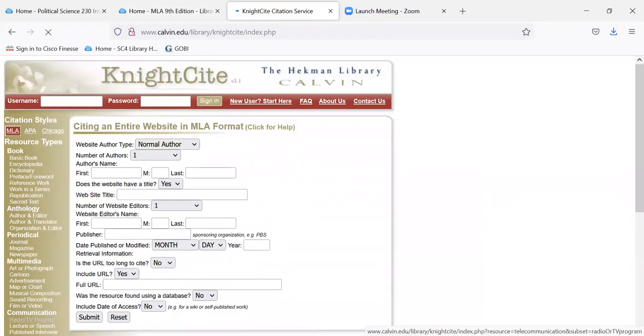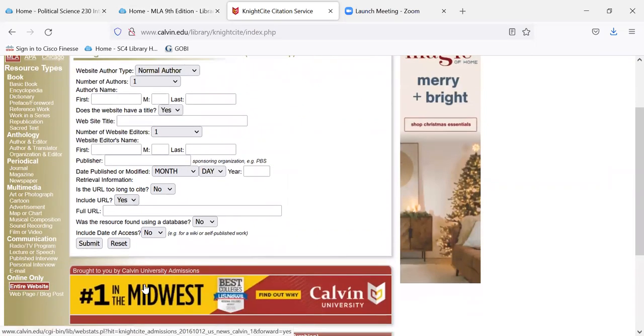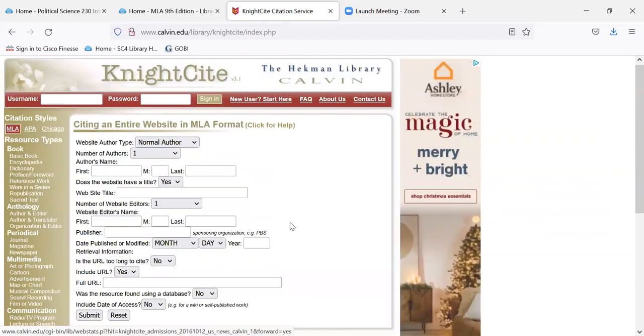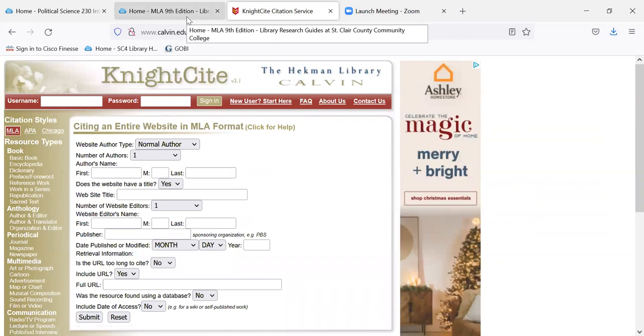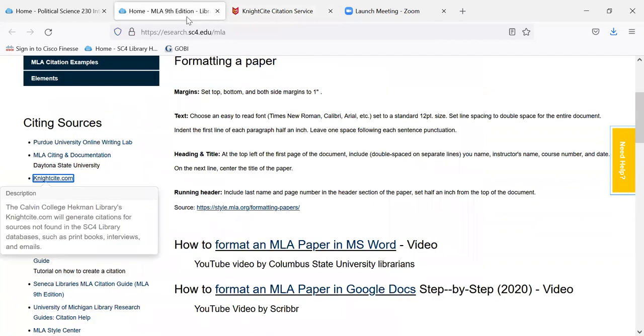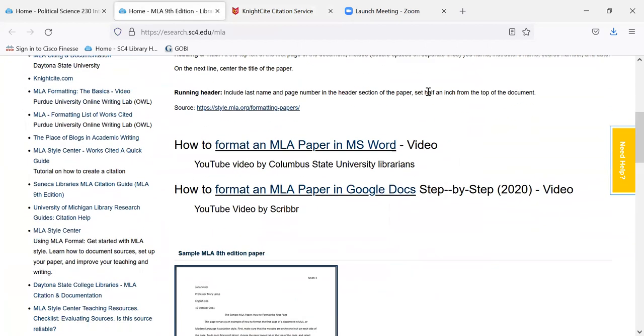Let's say you had a website. You click on website, fill in all the information you have, click submit, and it generates the citation for you. As you saw, most of our databases in OneSearch will show you how to cite in both MLA and APA format. But when you're using those reliable websites, you're going to have to cite your information yourself, create your own citation.